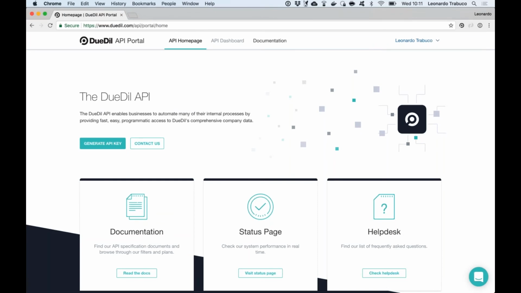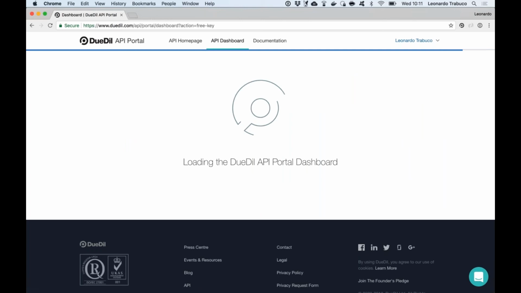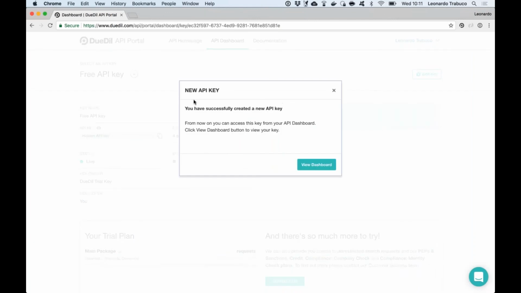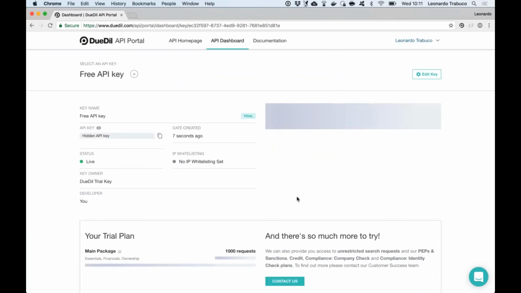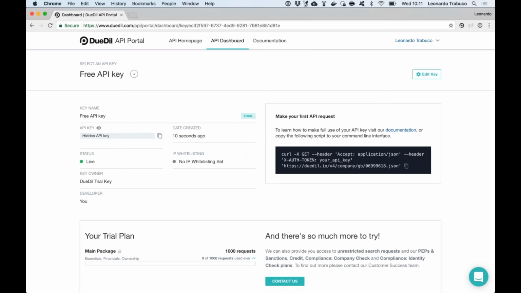When you log in, you will see this button to generate an API key. I'm going to click on that, and it's generating a trial key associated with my account. Excellent. So here's what I got the first time. There's my free API key. The key is hidden over here, and on the right-hand side you see an example curl request to get you started to make your first API call.